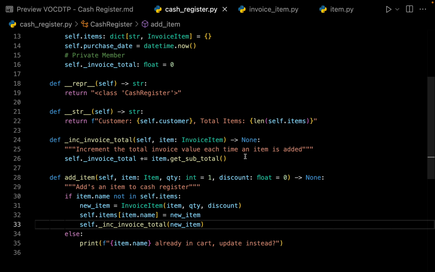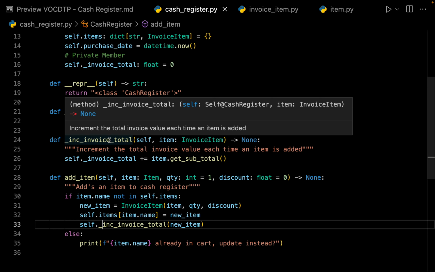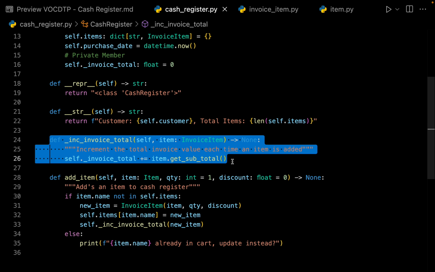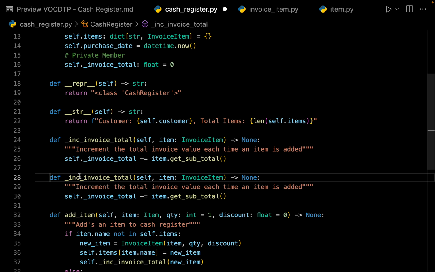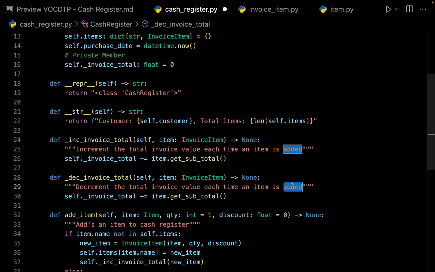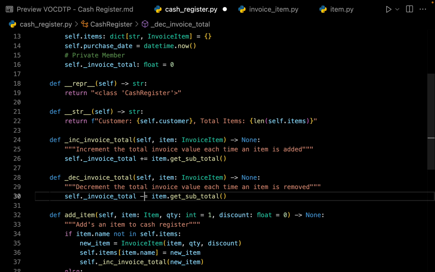And while we are here, let us create one more method to decrease or decrement the invoice total. Whenever we are deleting an item from the register, we would also need one method to decrease the subtotal. So let's do it right now. Let me copy and paste all of this. The name changes from increment to decrement. This also changes to decrement, and this becomes removed, and this becomes minus equal to, and that's it.